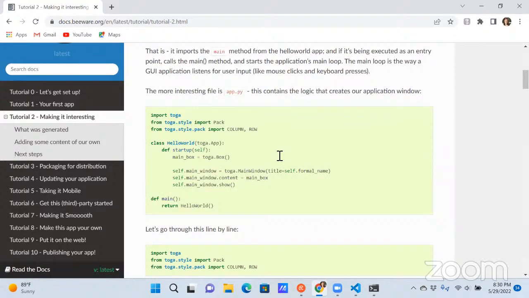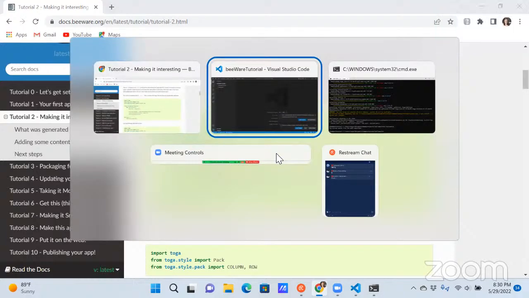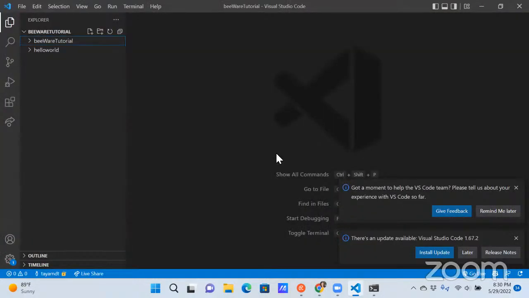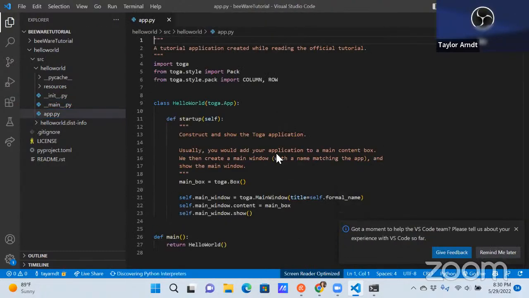So this is the app.py, which I'm going to go ahead and open. BeeWare tutorial, Visual Studio Code. The project tree shows the helloworld folder under src, containing __init__.py, __main__.py, and app.py.